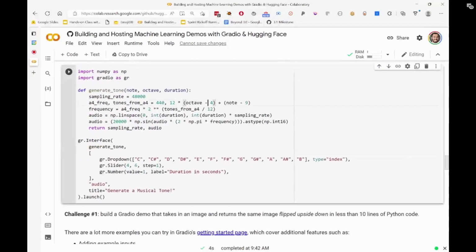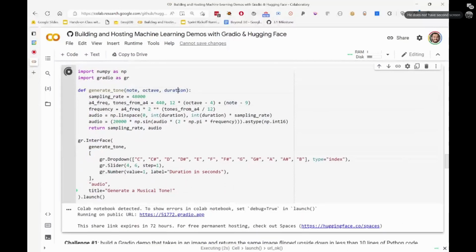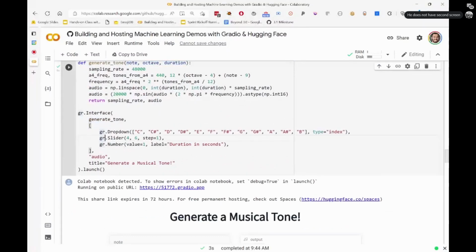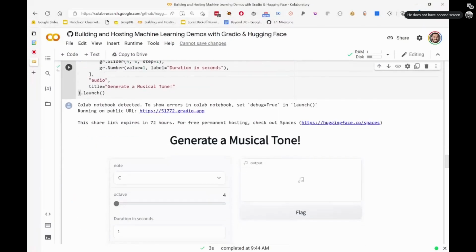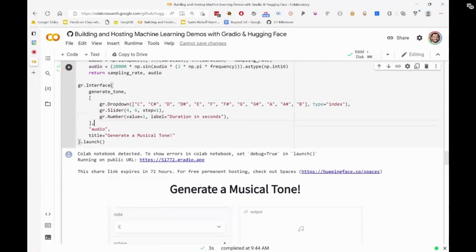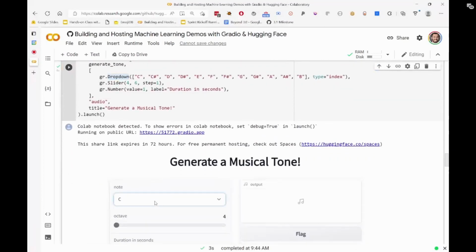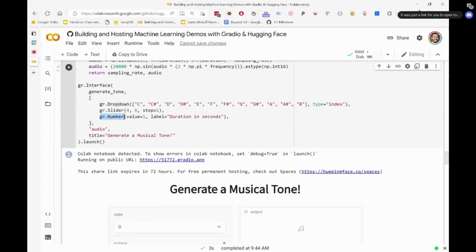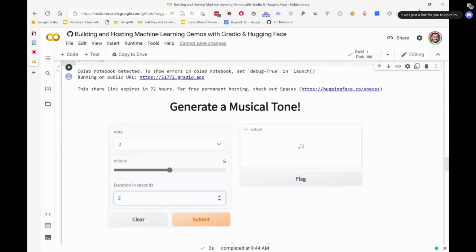Okay, let's see one more example here. This is a little bit more of a complex example because now we have a function that takes in 3 parameters. But that's fine. If you take in 3 parameters, you just pass in 3 inputs instead of 1. You pass in a list of 3 inputs specifically. You can see here the first one is a drop down that we've defined, which is a musical note. The second is which octave we want. And the third is what number we want, how many seconds duration.